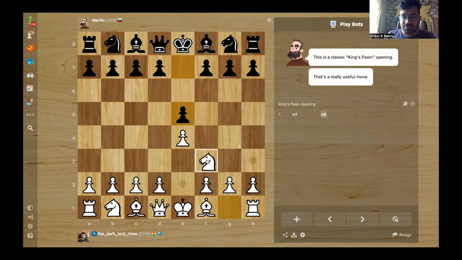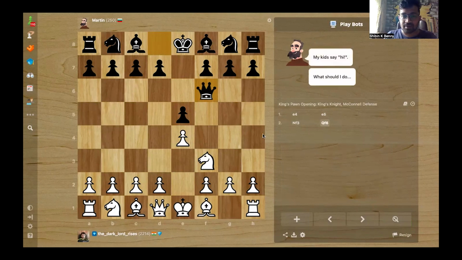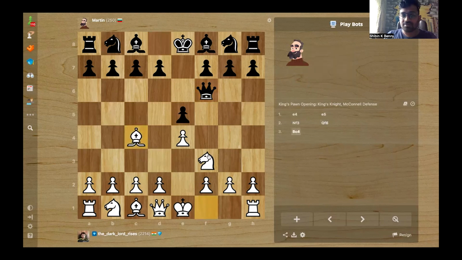Let's bring the knight out. You see N F3, capital letter N and small letter F3. This you have to write using a pen. This is just recorded in chess.com automatically. When you play offline, you have to write it in the score sheet with your pen. Queen F6, you see.